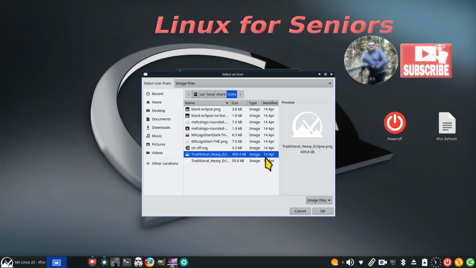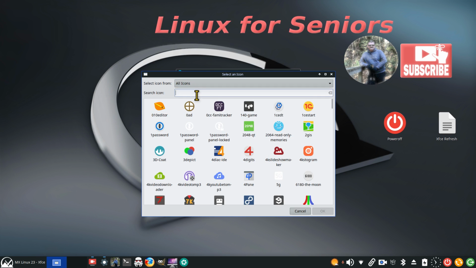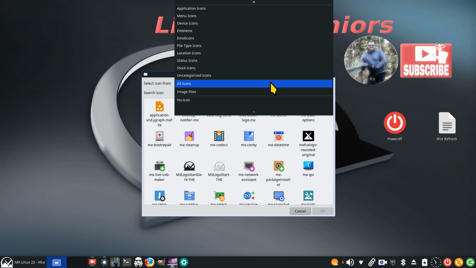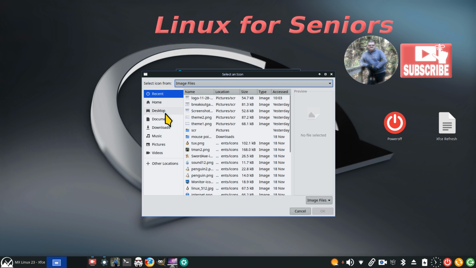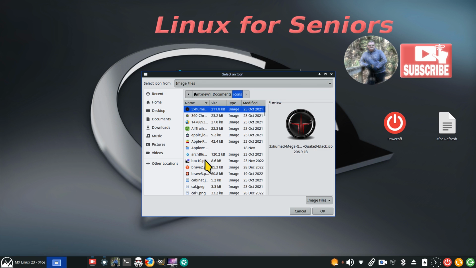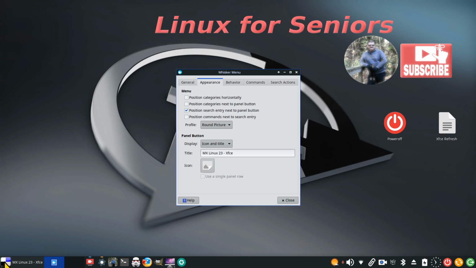Let's talk about a custom one now. And the only reason I showed this, just so you'll have a reference to where the original icon is located. You can certainly use also this search feature and find that icon. I'm going to go to Image Files and choose my own folder. And then I can choose my own icons.